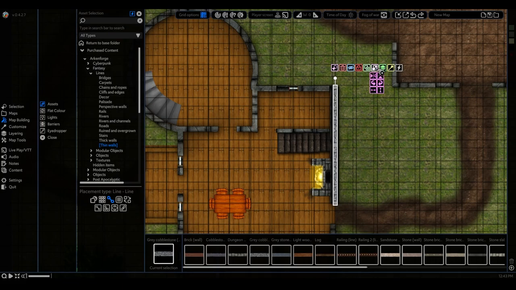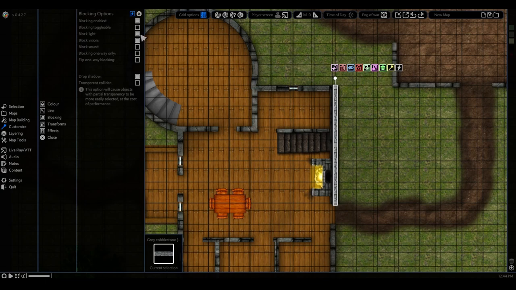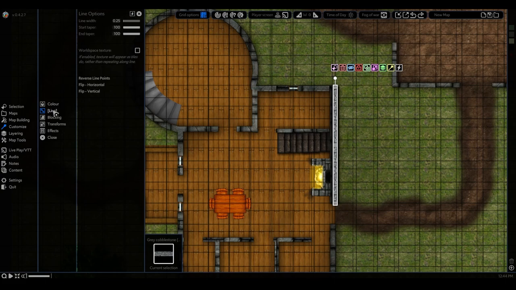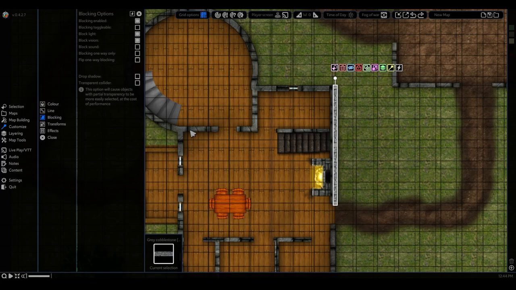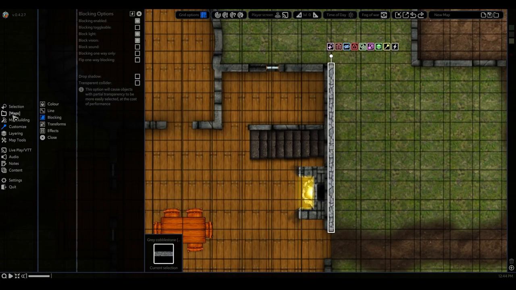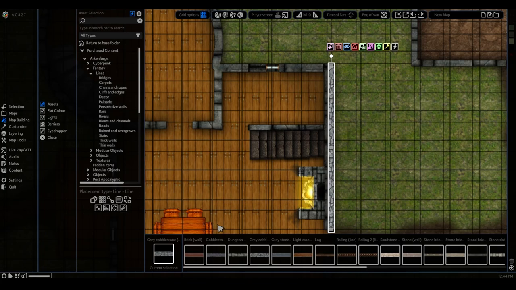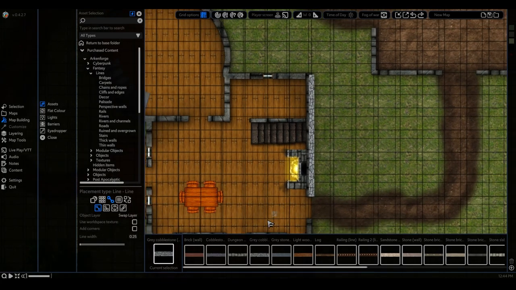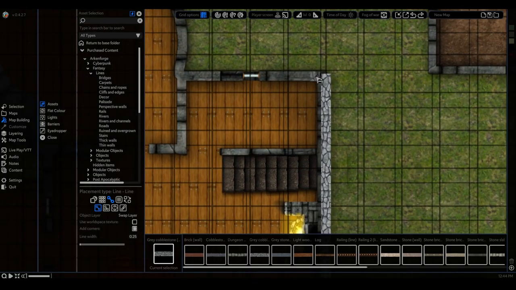Now, I never like to have drop shadows on my walls, so I'm going to get rid of drop shadows real quick. You want to block that. Blocking enabled. Drop shadow. Right, drop shadow is now off. So now anytime that I grab this line again, straight line, see it's loaded up down here. You want to have it add corners. It's not going to have that drop shadow.